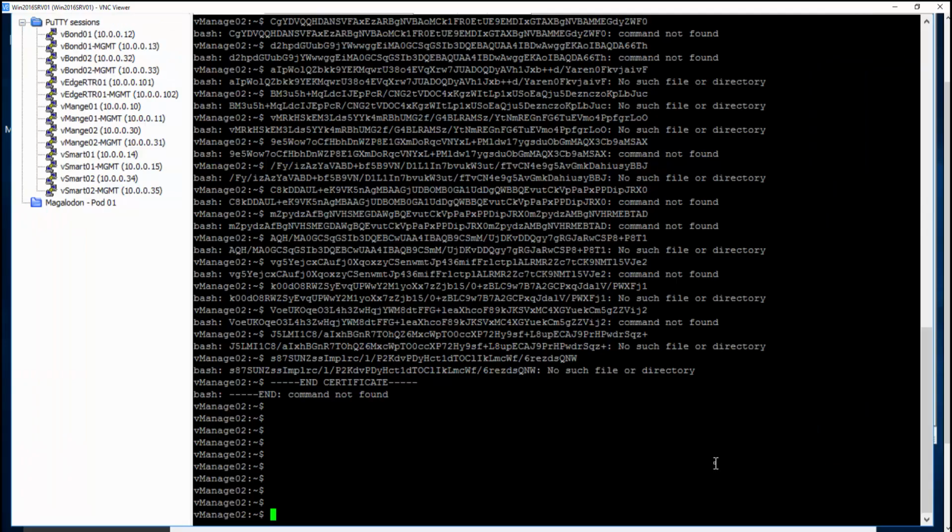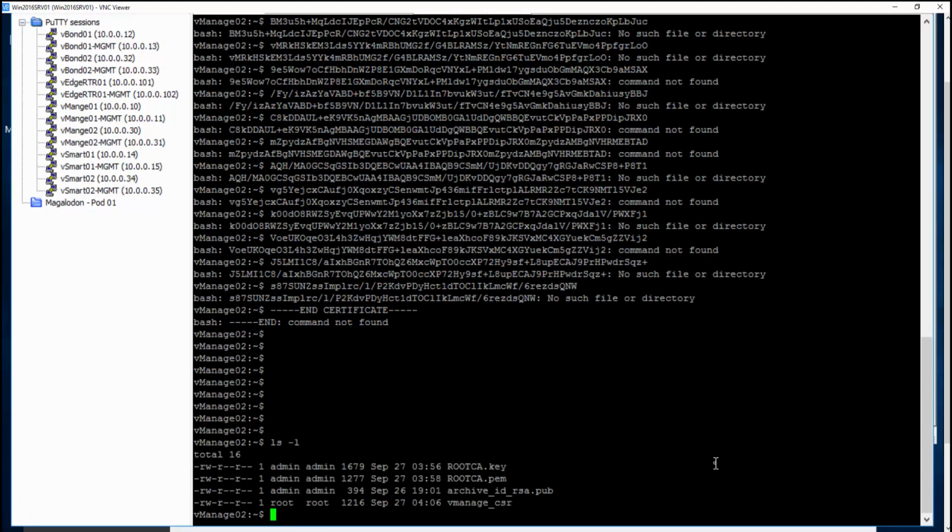So returning back to the console of the vManage that's still in vShell, if I do an ls -l, you'll notice there's a new file in there called vManage_CSR, and that's the file we just generated while we were back in the vManage GUI.